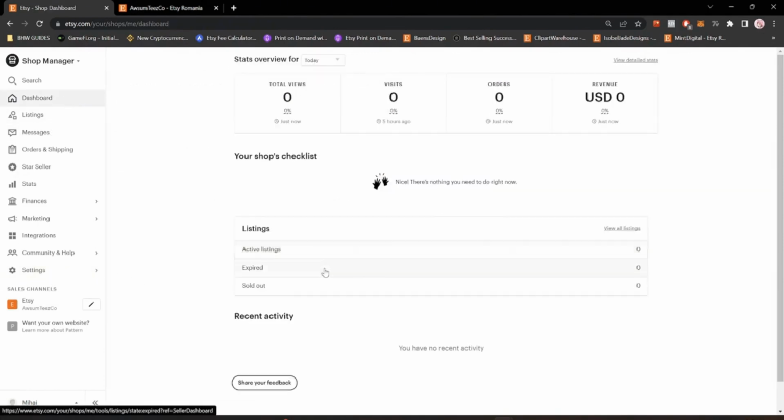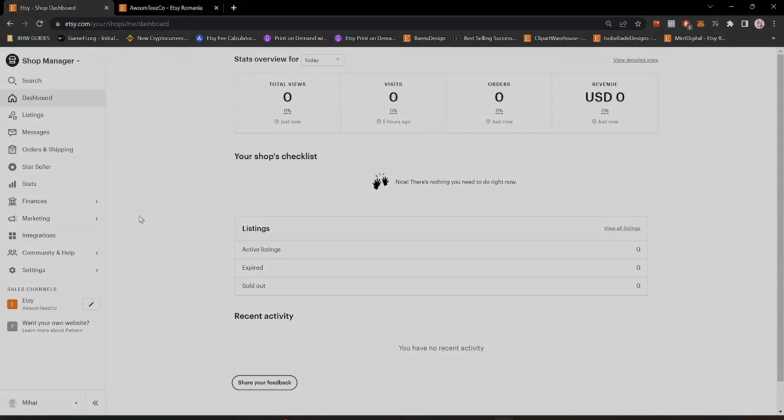And this is pretty much it when it comes to the dashboard. And in the next video, I will show you how to add a product with Printify and how to connect your store to Printify. So see you in the next one.